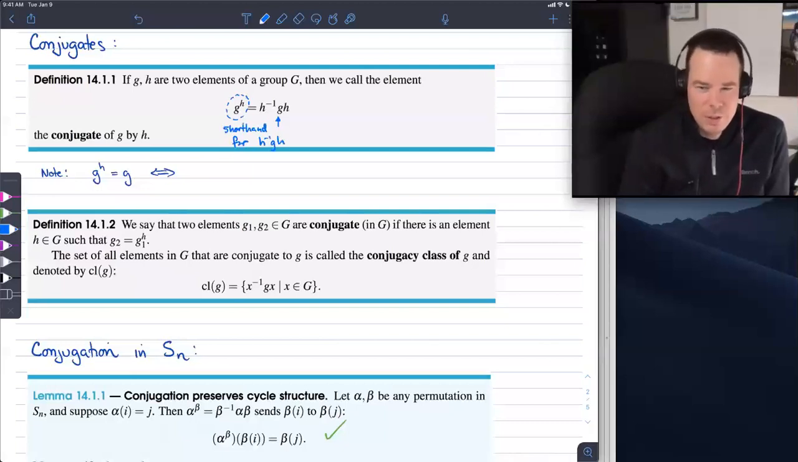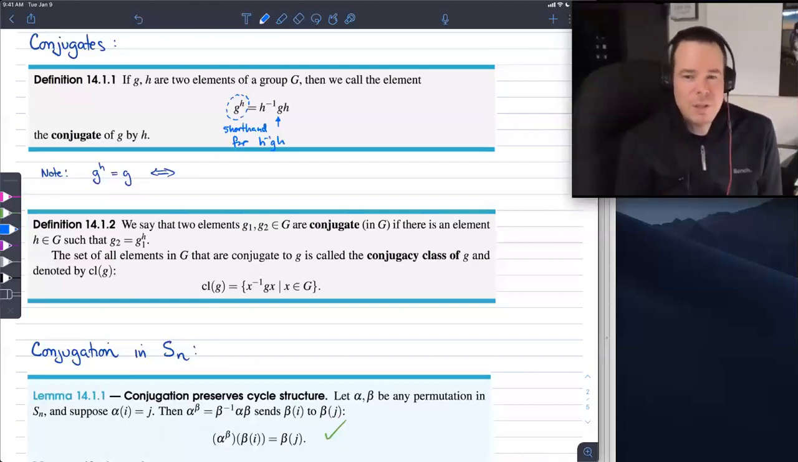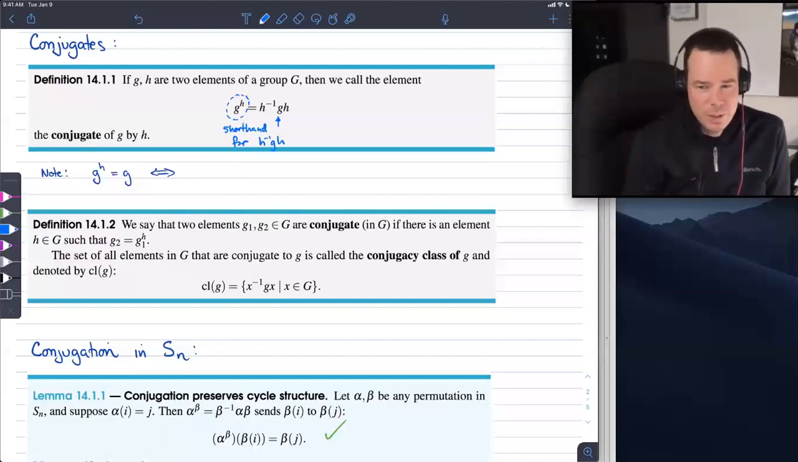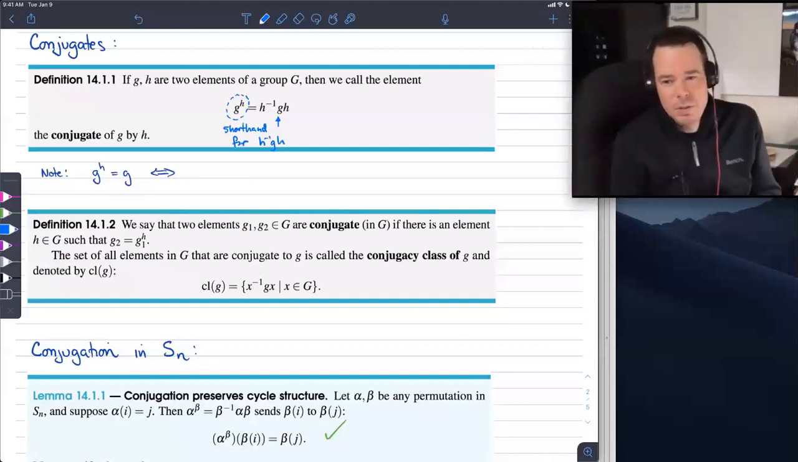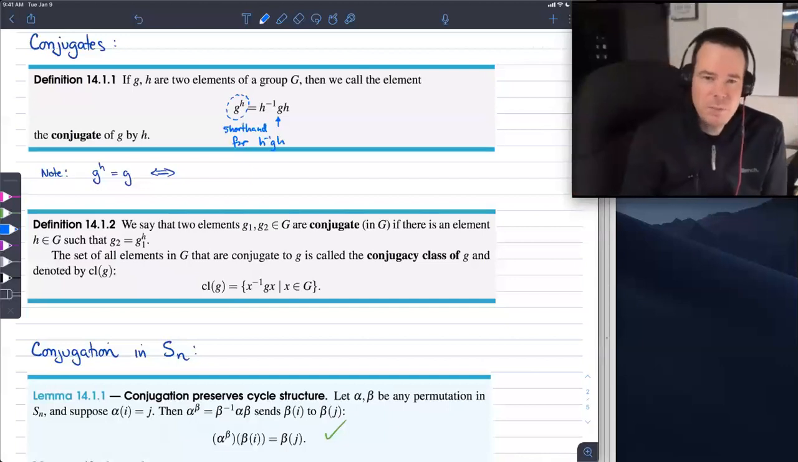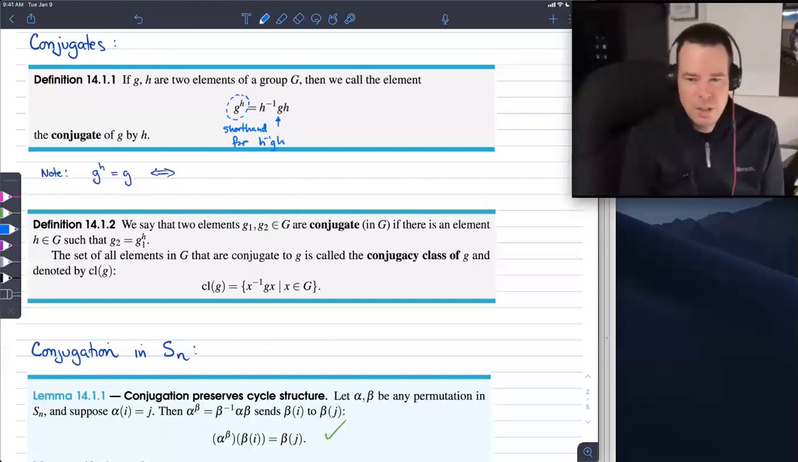And you might say, well, why did you choose that as a shorthand? It turns out that conjugation has a lot in common with the rules of exponentiation. And so that's why this notation was chosen, because the notation starts to suggest properties that the conjugate can have. But for right now, all that we need to worry about is that if I write G to the power of H, it just means that's shorthand for H inverse G H.